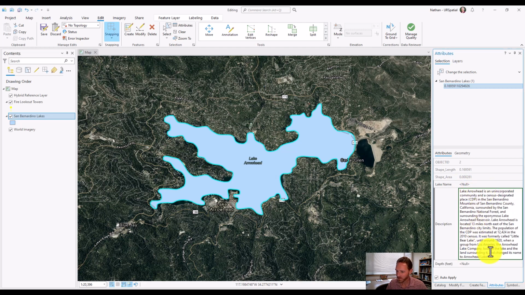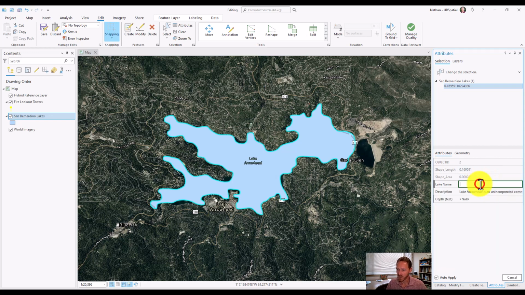I did find this interesting that Lake Arrowhead used to be known as Little Bear Lake, which is next to Big Bear Lake, if you know the area. And they changed the name to Lake Arrowhead. Oh, I didn't give it the name yet, so let's put Lake Arrowhead.